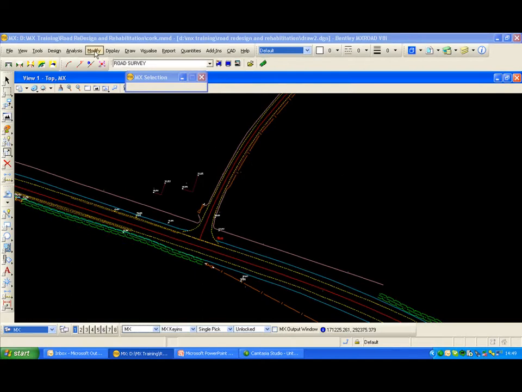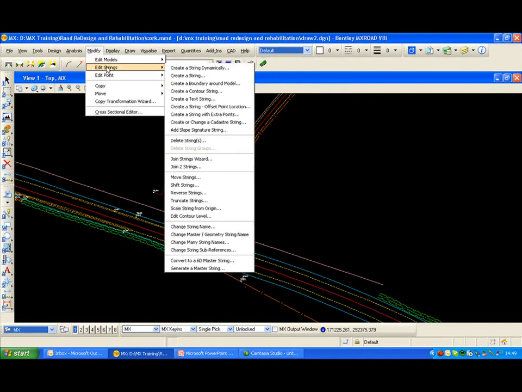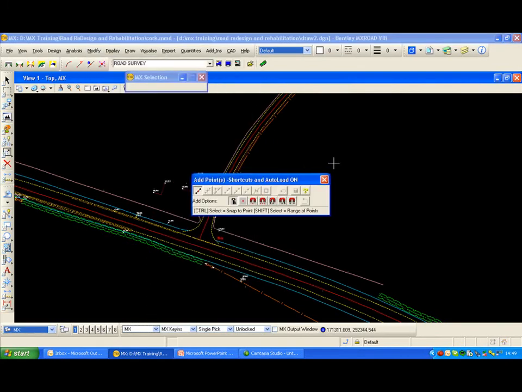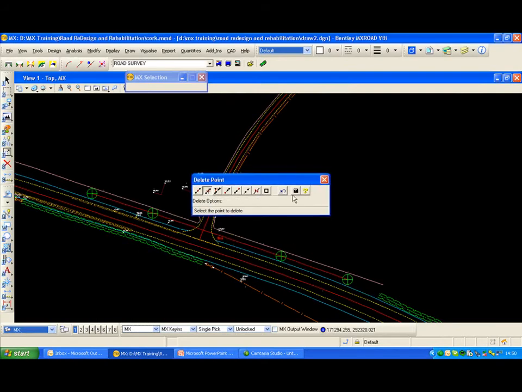I'm going to use Modify, Edit String to create a string dynamically on the screen. And here's my toolbar. What I have selected at this moment in time is just single point. Now everywhere I click along the display, you can see MX is creating a string, indicated by the red line and the green symbols. I can use the second icon to delete a point that I've put onto the screen, just by using that button there. I've got an undo facility here, so I can put it back.